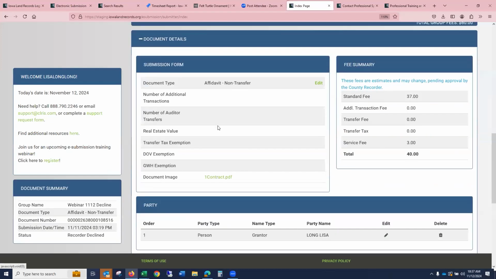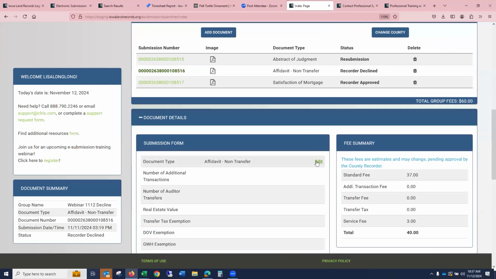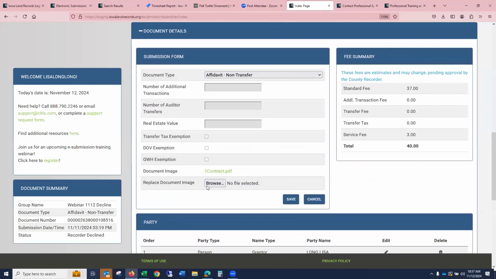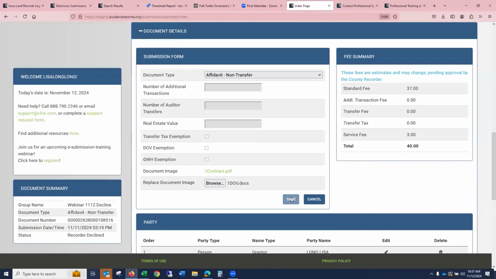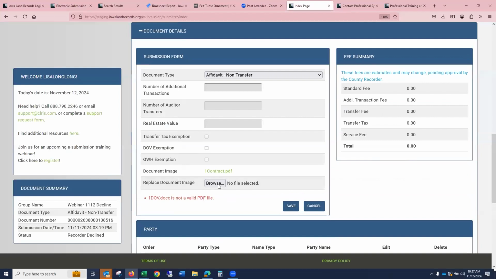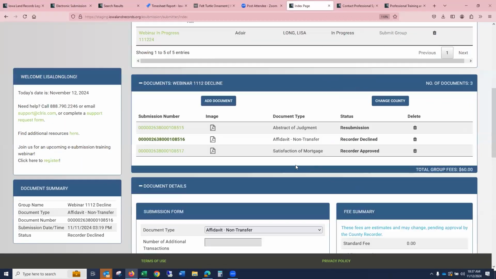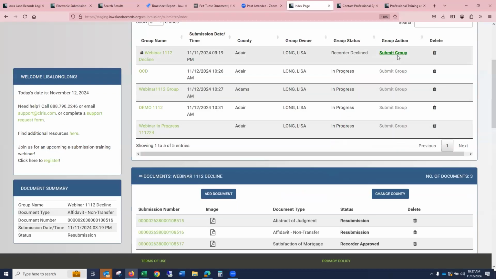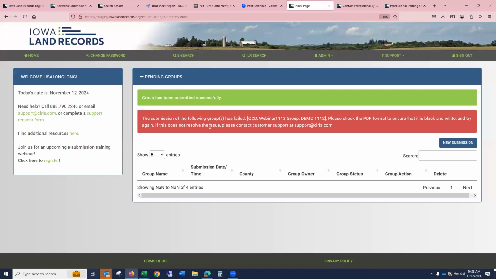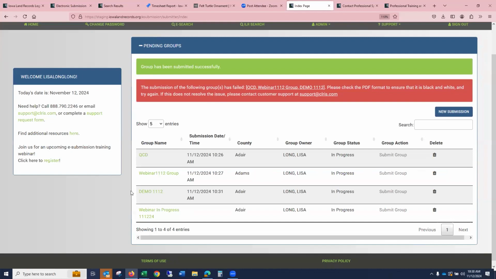And then one more time for the affidavit of non-transfer. It was missing a notary. So you're going to rescan that, make the correction, get it rescanned. So that one's now everything's good to go, and you would be able to submit this group. This one is problematic. I don't know what's going on there.